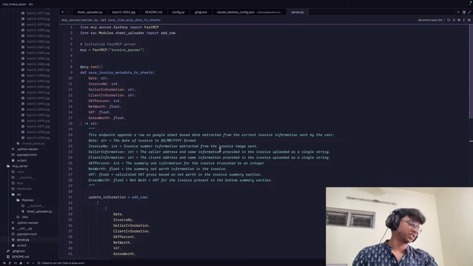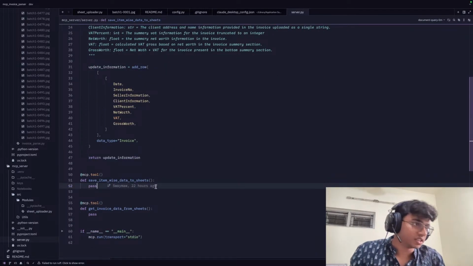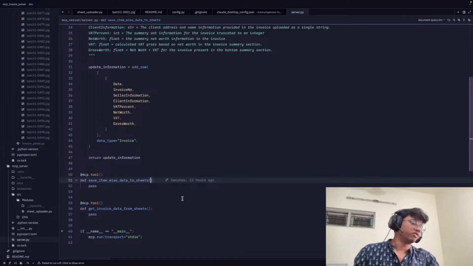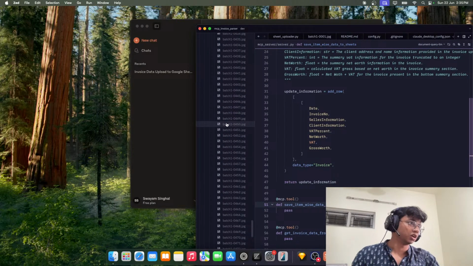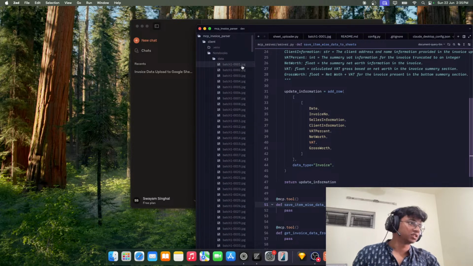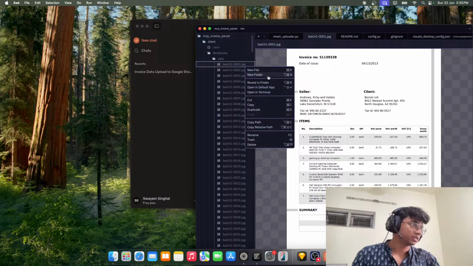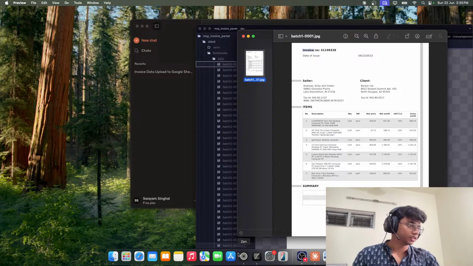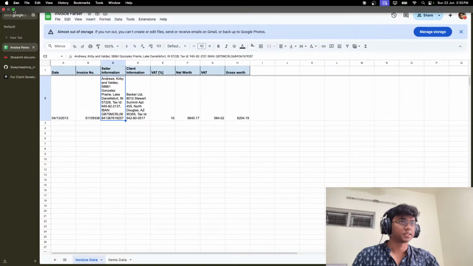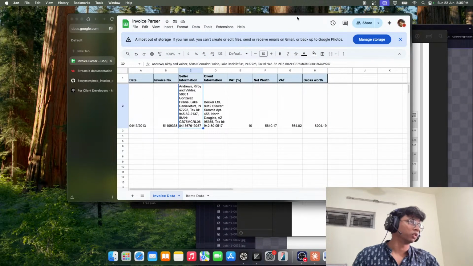If you have worked with FastAPI in the past, this might look very similar to that. Now let's get started with this second endpoint where we want to store item-wise data. But before working on that, we'll have to see what from the invoice metadata we want to store inside the item data sheet. So let's quickly see what we want to store. I'm just going to reveal it in Finder, open it in Preview, and then have our Google Sheets side by side so that we can quickly see what columns we want to create.